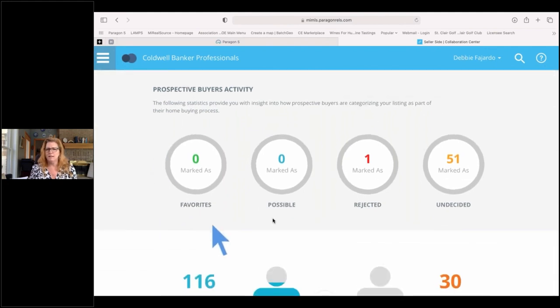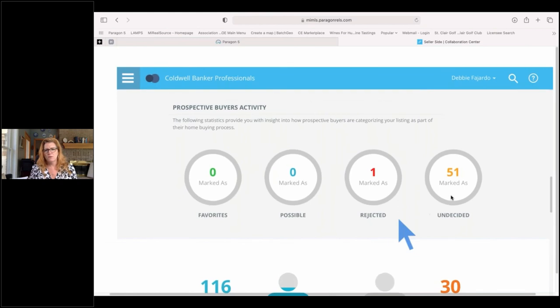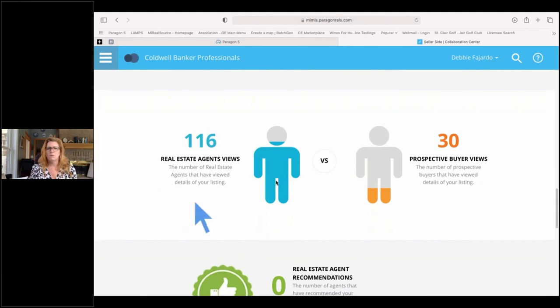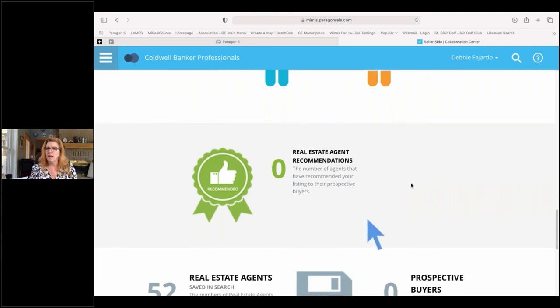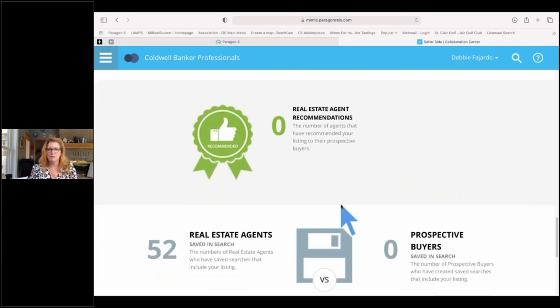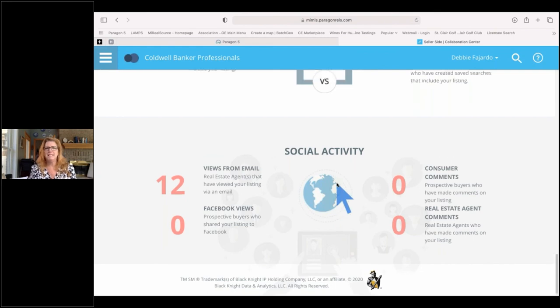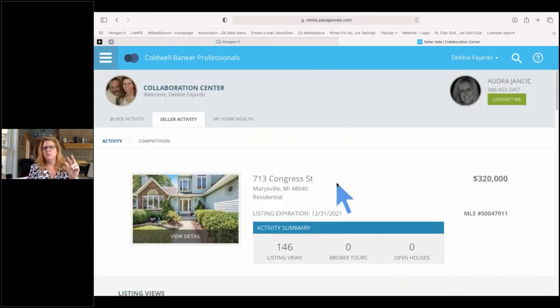Nobody marked it as favorite, possibles, one rejected. See, this is where you've got to get your clients to use these buttons. You've got to use it. So there's your real estate views, prospective buyer views. And did anybody recommend this listing? There you go. Social activity, look at this. Look at all this information. See, Jody already knows the value of this. So at any time, I can go into my site and see what's going on with, quote, my listing. Because it says that I'm the seller on this one. So if Audra goes to put her seller on here, she better bump me.